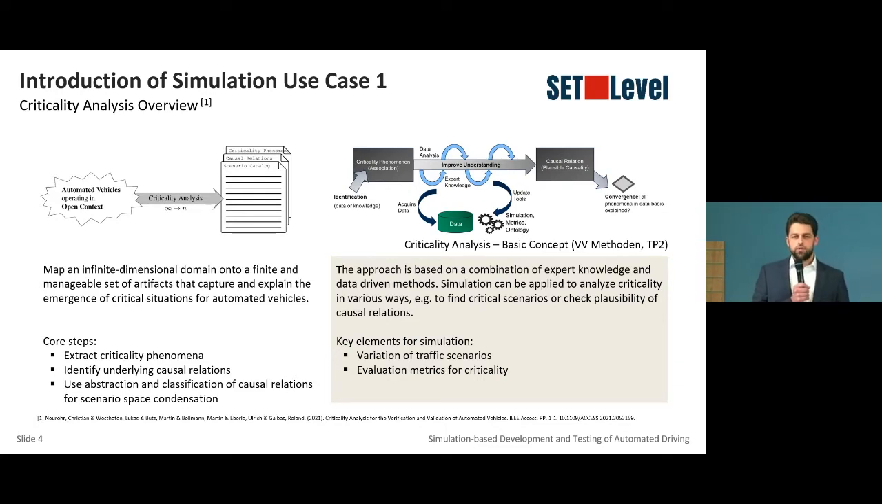And in order to somehow make all of this manageable, it needs to be abstracted and it needs to be classified so that in the end we end up with some condensed scenario space consisting of a description of scenarios, description of criticality phenomena and how they come together through causal relations. And therefore we have a description for criticality in scenarios.